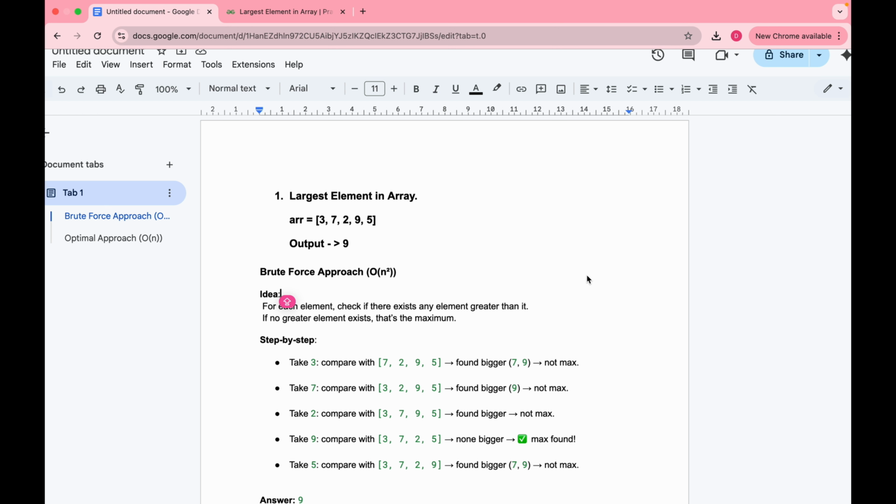Given an array which has 5 elements: 3, 7, 2, 9 and 5. Out of these 5 elements, 9 is the greatest one. So this is the greatest or largest element in the array. For brute force, the basic approach would be this.